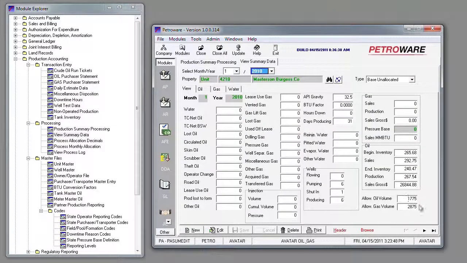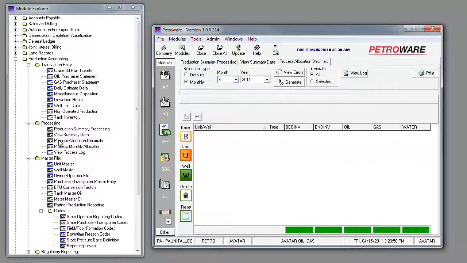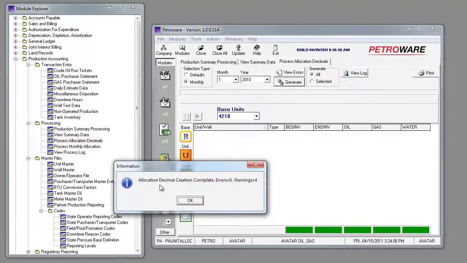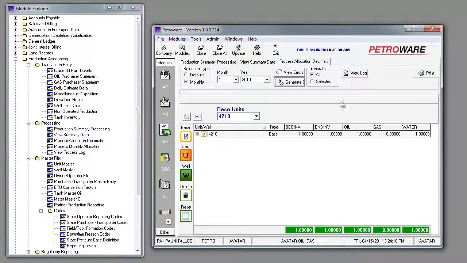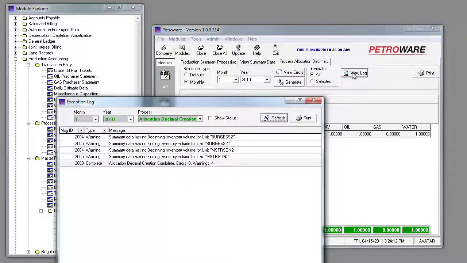It's also going to show me if I'm over or under on my oil and gas allowables. Once I think those are correct, I'm going to process my allocation decimals for the month of January 2010. Tell it to generate. And it's going to come up and give me an error count, 0 errors, 4 warnings. I want to look at those warnings, so I'm going to view the log.